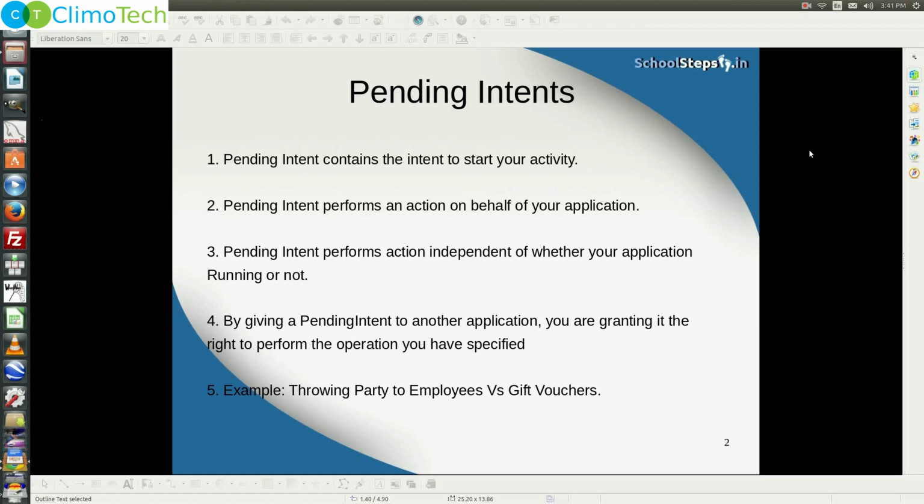Here, if we talk about the intent, this is equivalent to money which you have to spend. So intent is definitely required. Point number 2 says, pending intent performs an action on behalf of your application. Again, if you compare, you have given the gift vouchers to your employees and they are spending the gift vouchers on your behalf. In the similar way, pending intents are performing an action on behalf of your application.